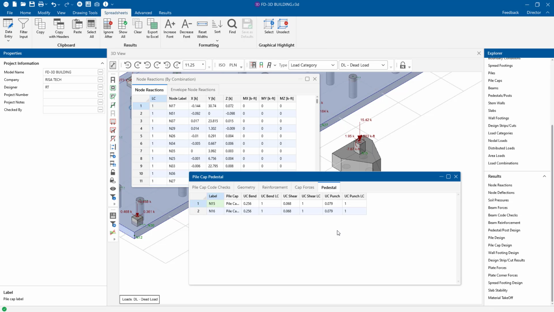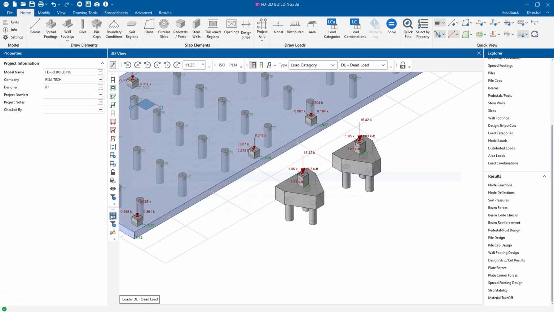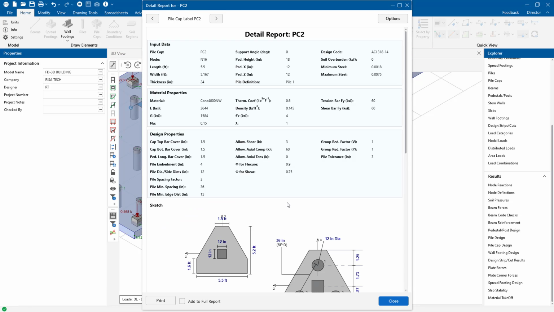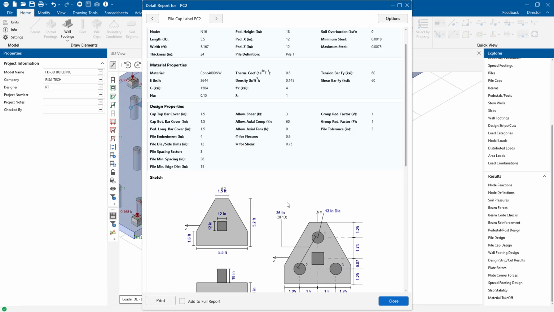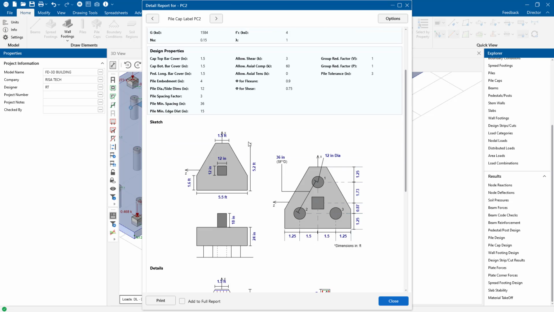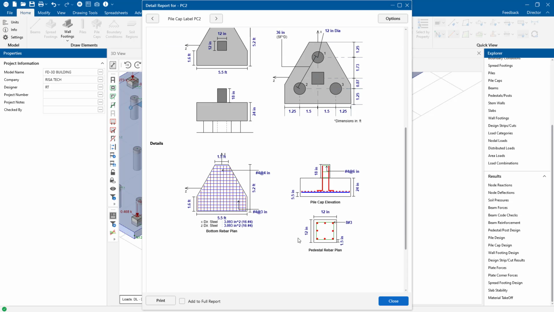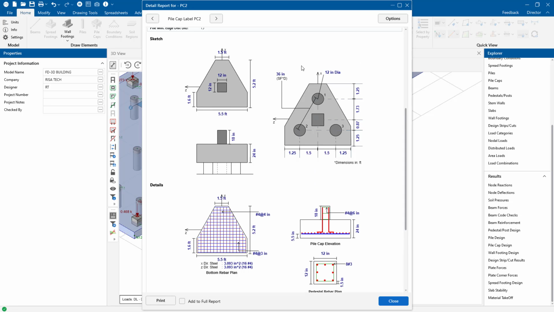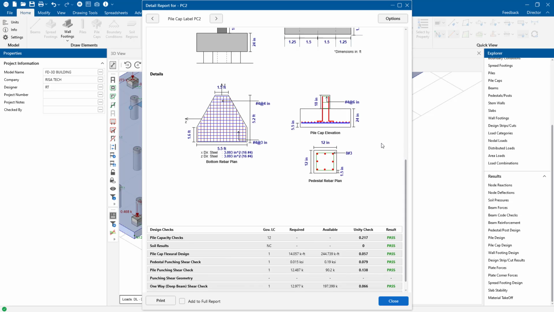Now that's the spreadsheet format, which is great for reports, but I like also to view the detailed report. So I'm going to click on the detail report for my current item, and this gives us a really nice graphical view. It tells us exactly what the layout of this pile cap looks like, and we can see the pedestal on top right there, and it gives us the reinforcement diagrams for this element as well. As I scroll, I can see the geometry, and this is very similar to a footing detail report.